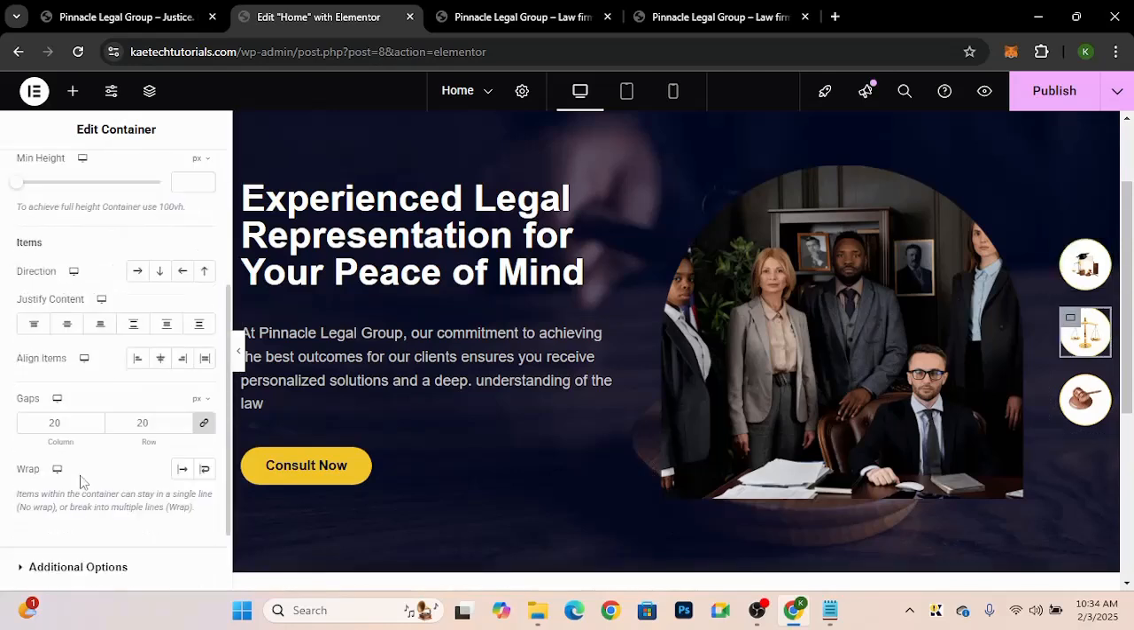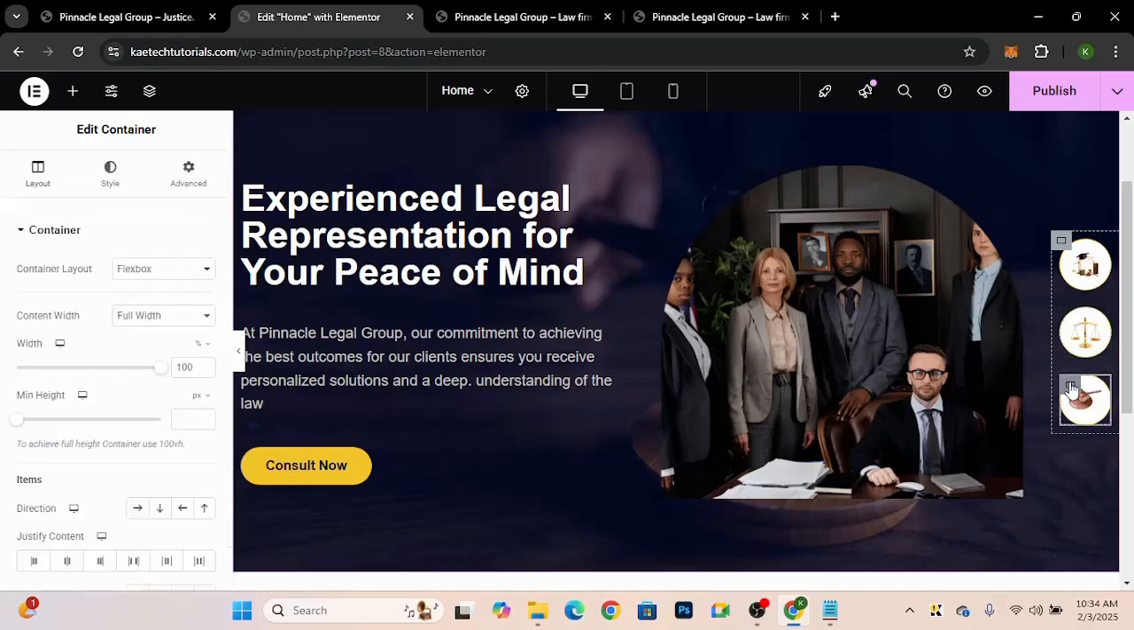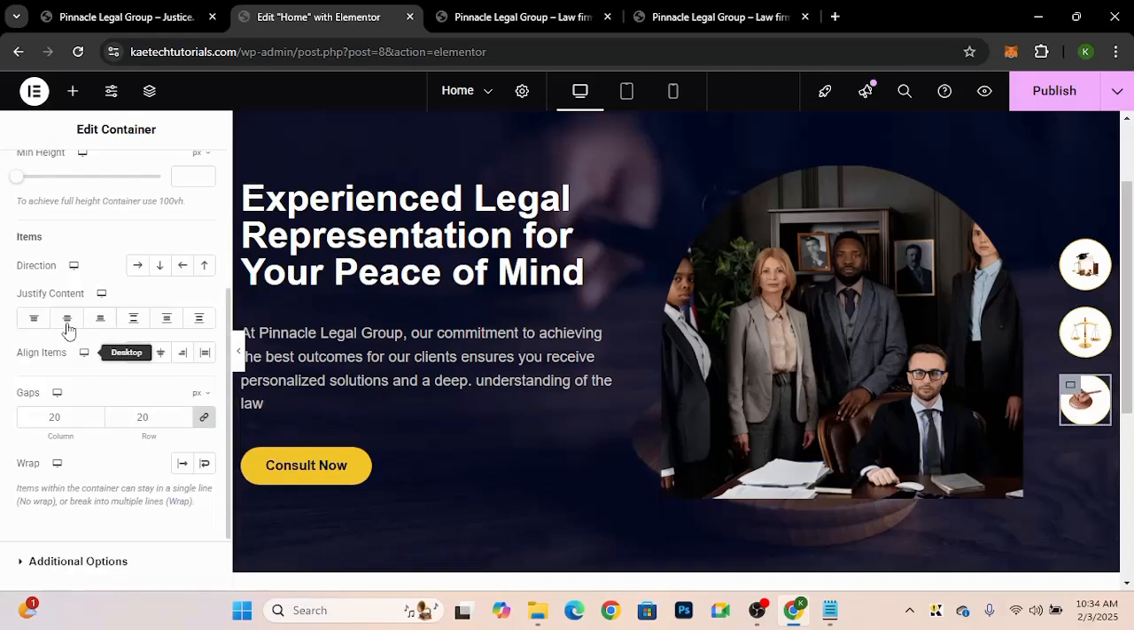So I'll come over here, justify center, align center, right? The same thing applies to this. So we go over here, we justify center, we align center.